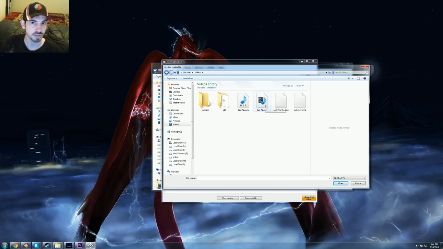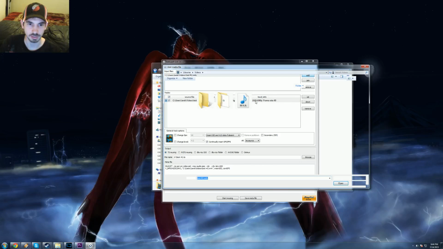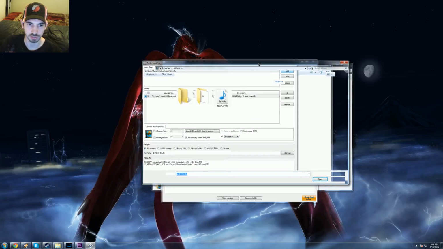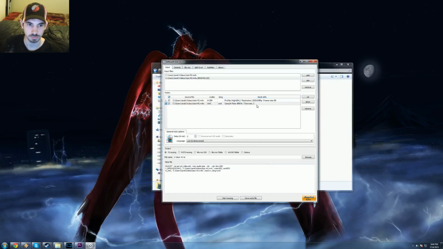Select the video file first, then click Add, and add the, again, this is being weird because of XSplit. It usually doesn't do this. After that, select the audio file, the M4A file. Come down here, change the language to English, then click M2 TS Muxing.